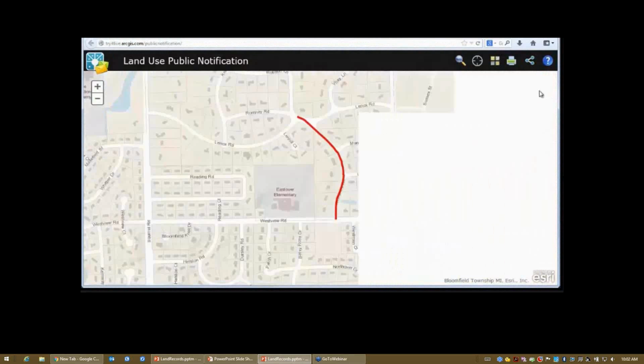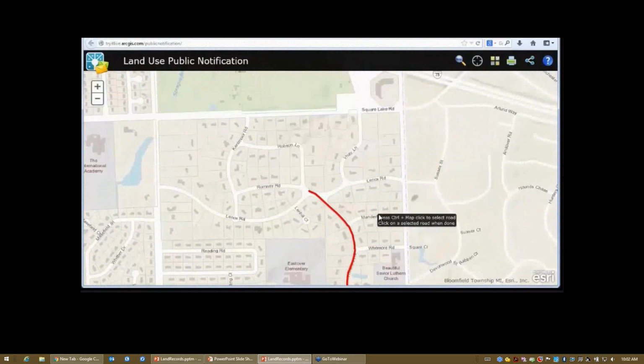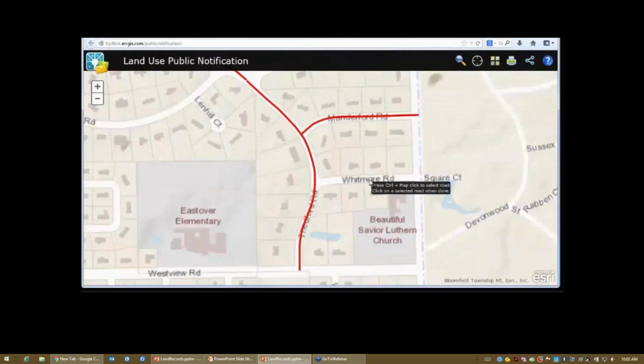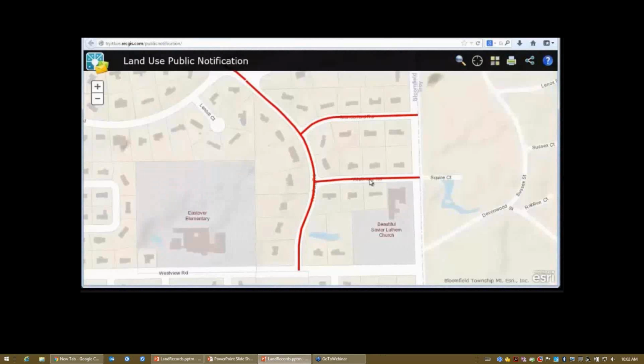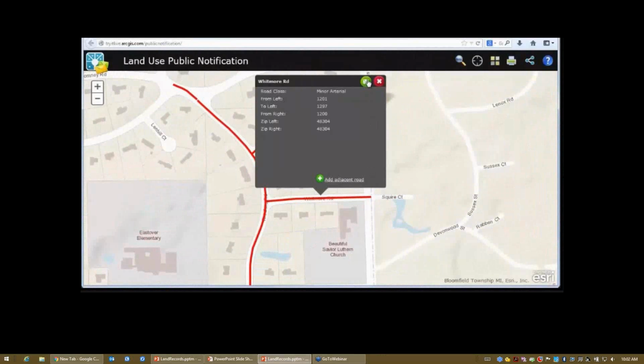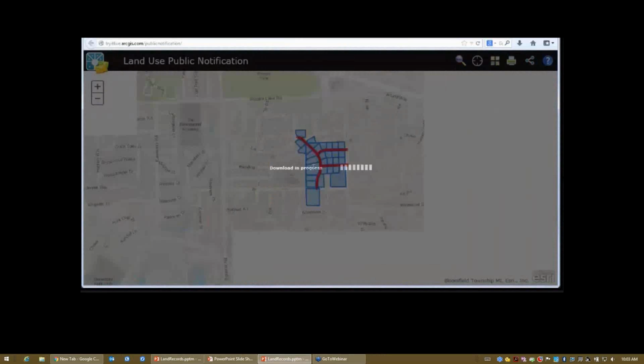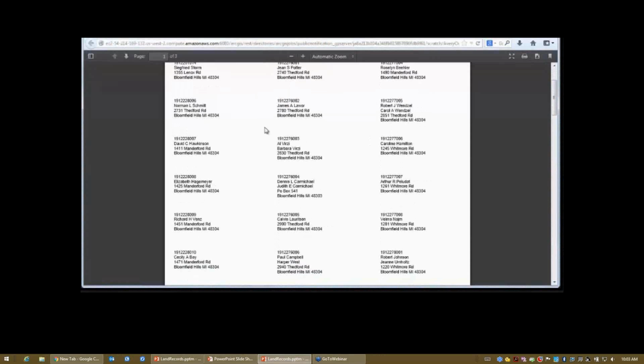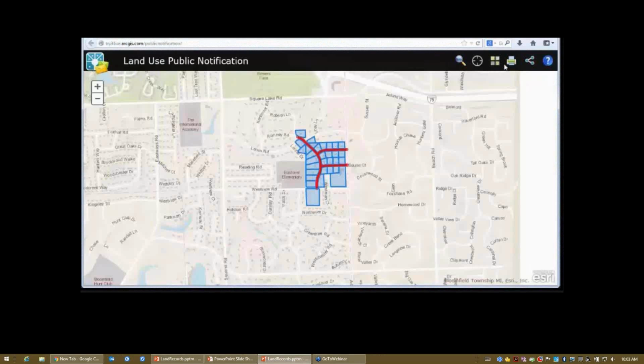So they can search for a road here. Let's say something's happening on this road. There's a construction project, or they need to do work on a water main, and they need to notify everybody, all of the owners as well as the occupants who are within a certain distance of this road. So basically touching the road. They're just going to do a buffer of 50 feet. Going to notify the property owners and the occupants, download the labels, it creates the buffer, selects all the parcels, and brings up the printable labels there for you.